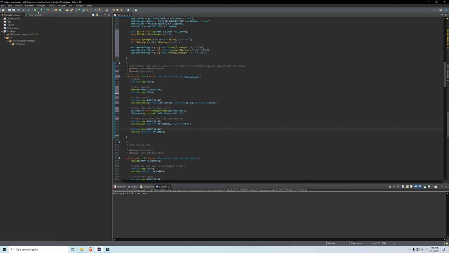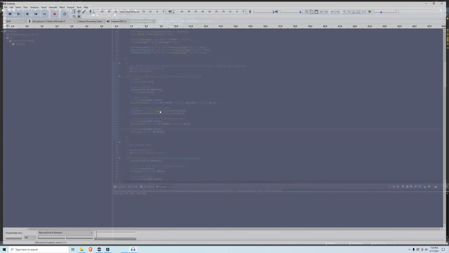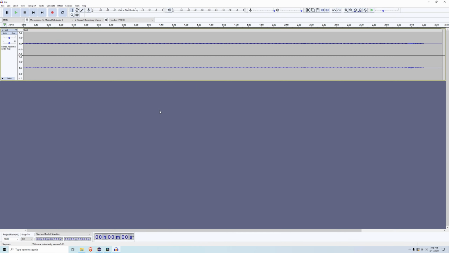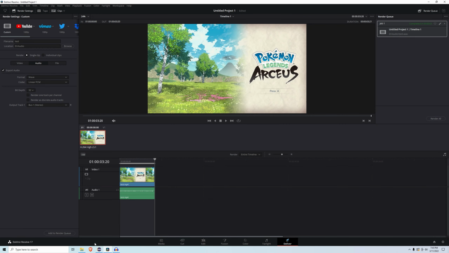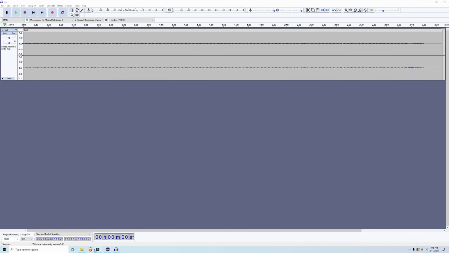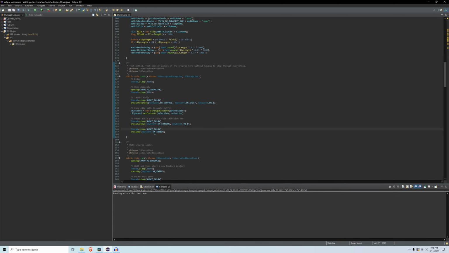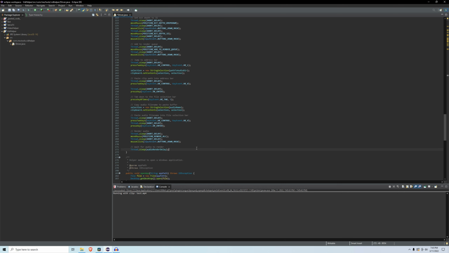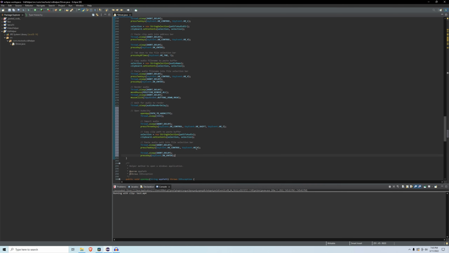And we have our sleeps in here, so let's see what happens when we run it. We opened Audacity. We imported the audio. Beautiful. Which means that this code has graduated to, you guessed it, the run method.